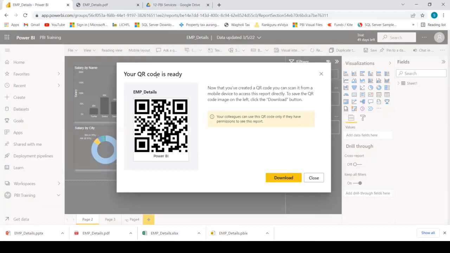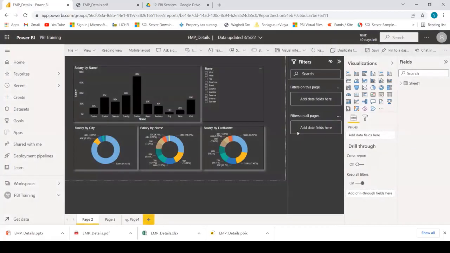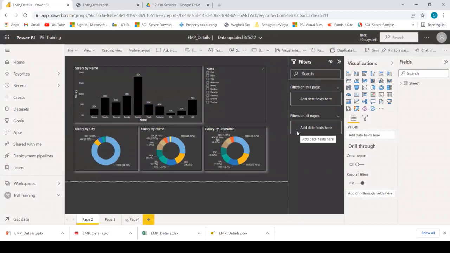If you scan this code using your login ID on a mobile application, then you can easily view this report. This is what we have with the QR code. But very first you have to download and install the Microsoft Power BI application on mobile, and then you can play around with it by scanning the code. That is the option.